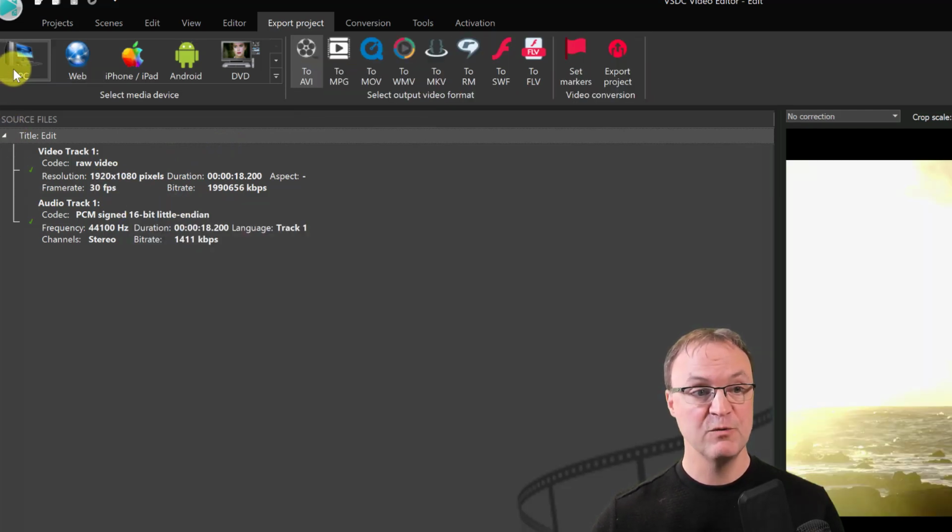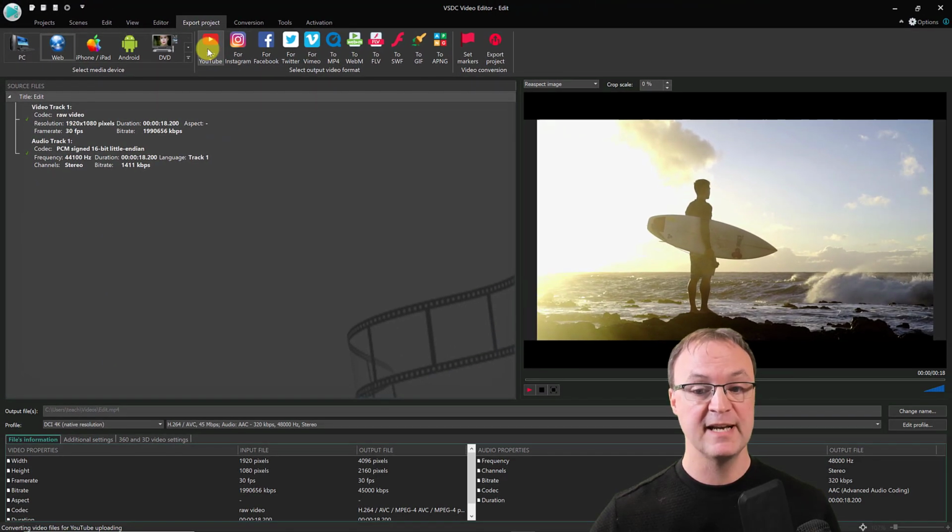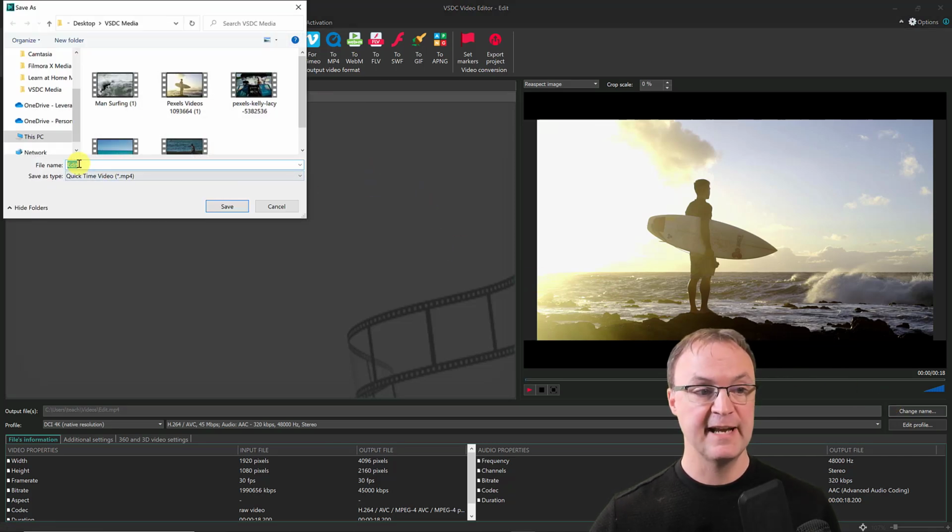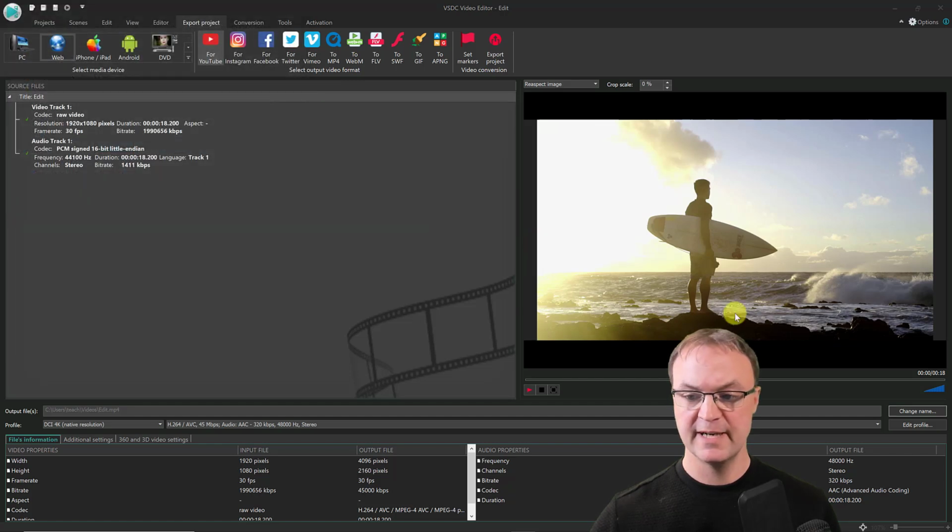And you could change this if you wanted it to be on your PC. You can go through and pick PC. Do you want it to be an AVI, MOV, all these? You have an option to export it as all these file types. I'm just going to leave it to the web here, and I'm going to leave it as YouTube. If you wanted to make some alterations to the name of the project here, you can see I called it edit. That's what it's going to save as right there.